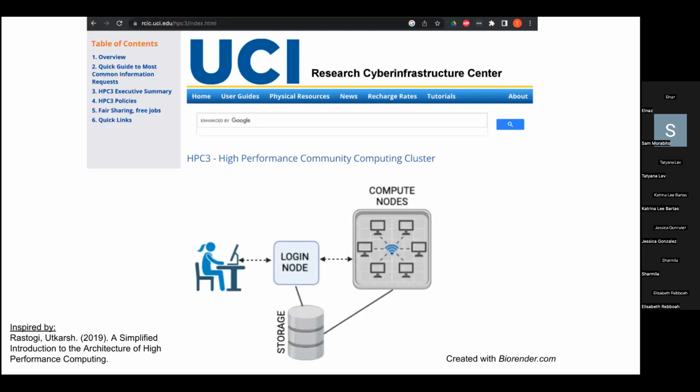So what is HPC3? It stands for High Performance Community Computing Cluster. It looks kind of like this. You'll be a person that logs in through your laptop. You get logged into the login node, at which you have access to various compute nodes, but you have to request them in a very specific way, which I'll go over today. And your data storage is also in that same place on the cluster.